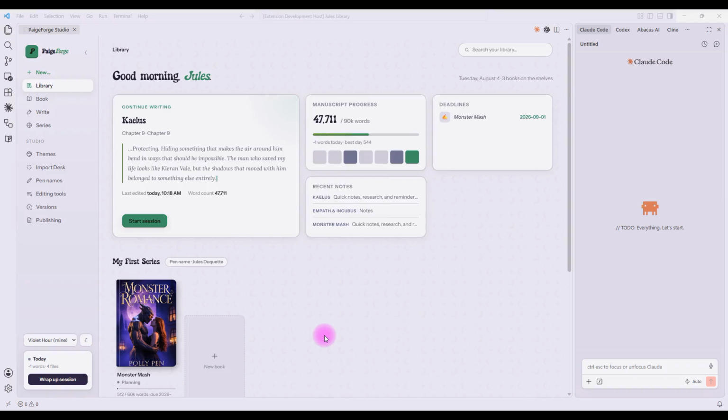So we're going to go over how to actually draft in Paigeforge. We're going to create a brand new book from scratch, and we are going to work on a quick story Bible. And then I think we're probably going to do maybe a quick chapter draft as well. That's what we're planning on doing over here.